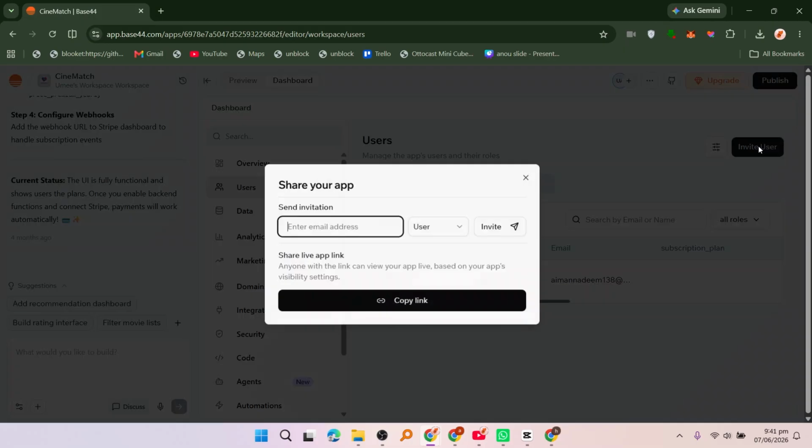Then click on Invite User. Now enter the email address of the person you want to give ownership or full management access to. After that, click on the role dropdown and select Admin. This gives the user the highest level of permissions available for managing the app. Then click on Invite to send the invitation. You can also copy the invitation link and share it directly with the user if needed.